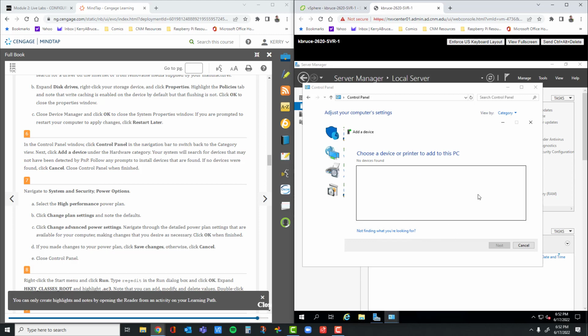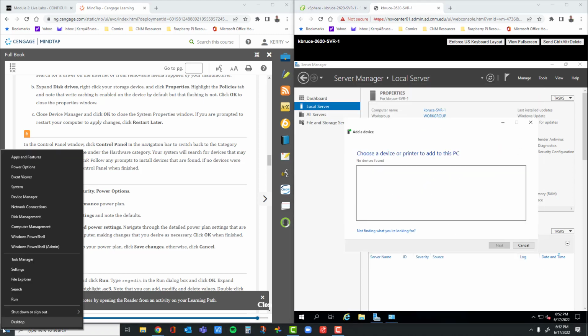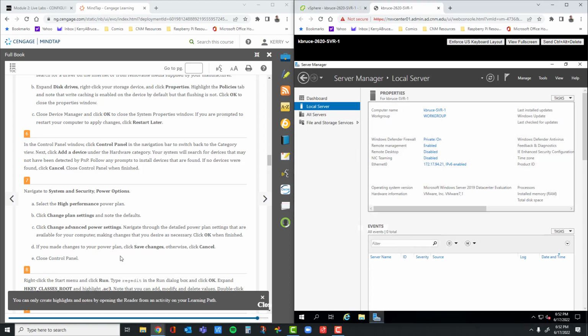There are no devices for us to install, so we're not going to be worried about that. I'm going to go back to my personal machine. My machine's not giving me the link to the control panel there, so it's kind of weird. So we'll skip that part. But again, just poking around, not really doing a whole lot here.